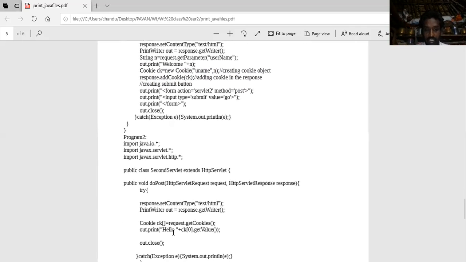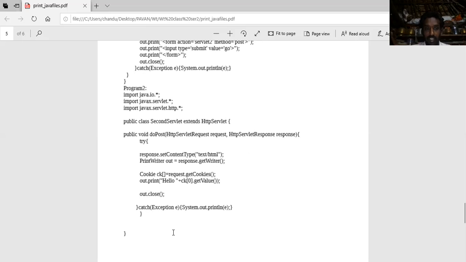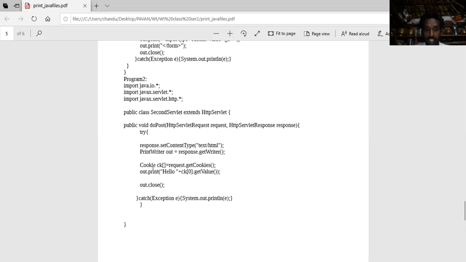In the next program, I'm retrieving the cookies. I created a Cookie array with request.getCookies. Directly I'm printing ck[0].getValue. That is, I am retrieving the first cookie's value directly and displaying that particular value.